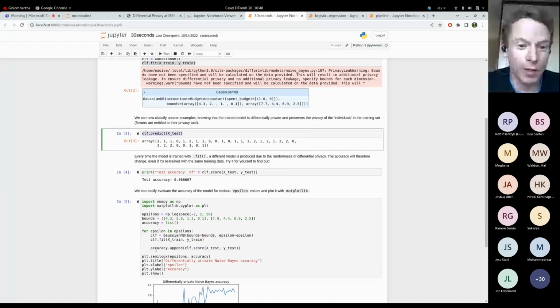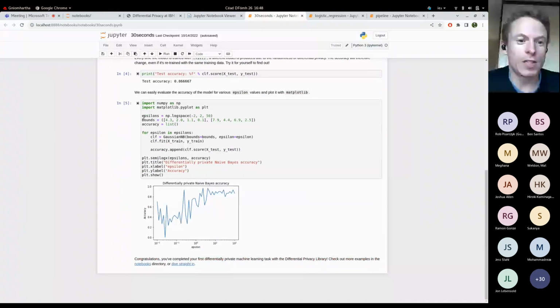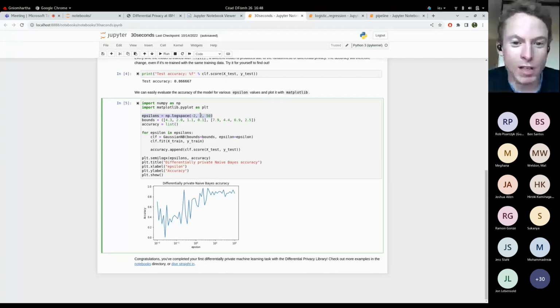So here what we've done is we've trained our naive Bayes classifier, which allows us to use it to classify unseen examples. And you can see here we're predicting various labels for this test data set. And down here, we've selected a range of epsilons from 10 to the -2 to 10 to the 2 and trained lots of different classifiers at these epsilons and plotted their accuracy. And as you would expect, the accuracy increases as we increase our epsilon, or increase our privacy loss. So that is the first example.